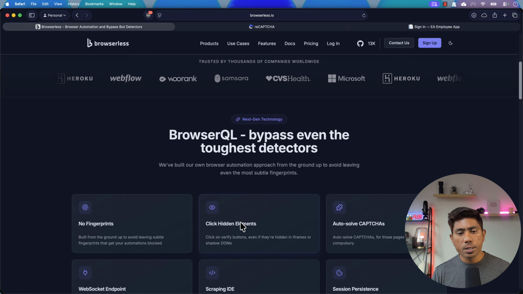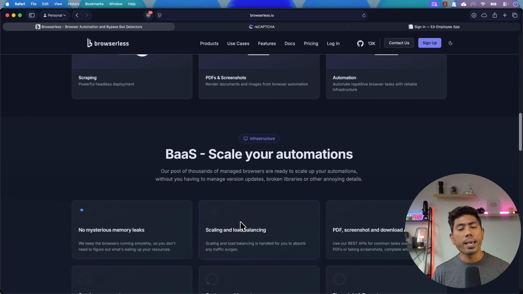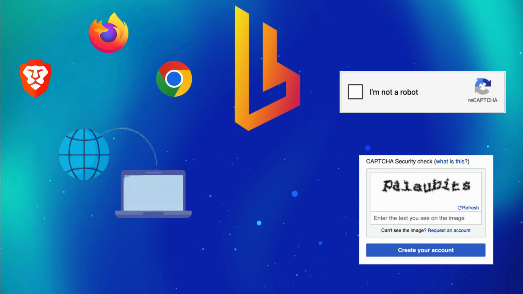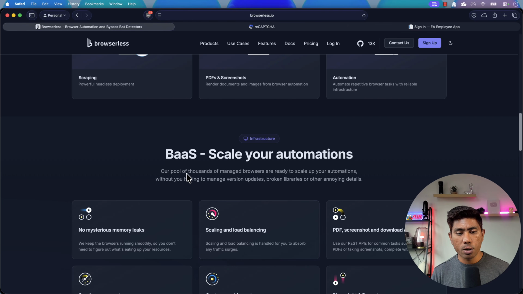Browserless as a service is a managed way to scale your entire automation testing, not just using one single browser for your Playwright or Puppeteer, but using pools of thousands of managed browsers which are ready to scale up for your automation testing, without you having to manage the version updates or broken libraries or any other annoying details. Everything is taken care of by browserless itself. So we are going to be using two features of browserless today. One is the CAPTCHA bypassing, as well as how we can use the managed browsers which are available in the pool of browserless. That is what we're going to be discussing today.